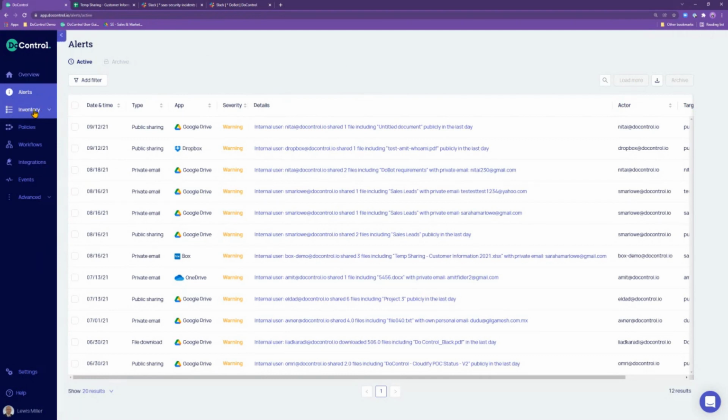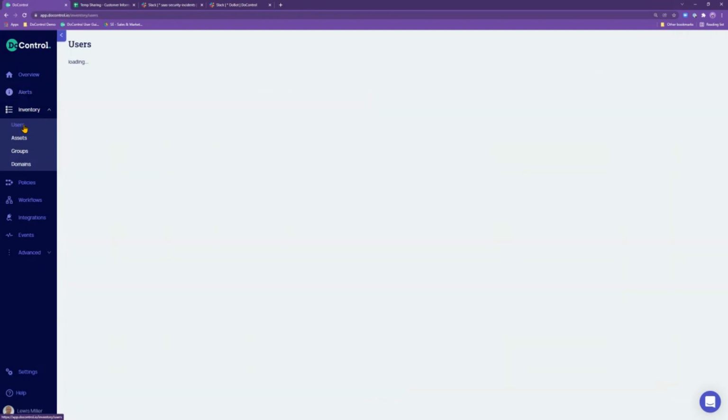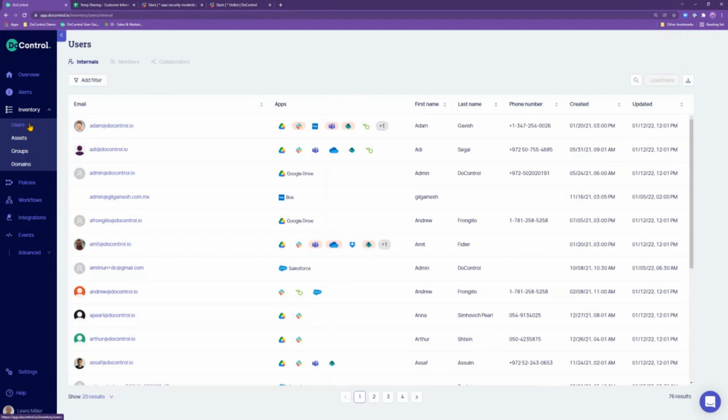And now that we've got the events coming in, we can start taking a look at the inventory. That'll tell you, who are your users, right? And users are, of course, your internal team within your organization. I should say all of the employees of your organization who have access to your apps.